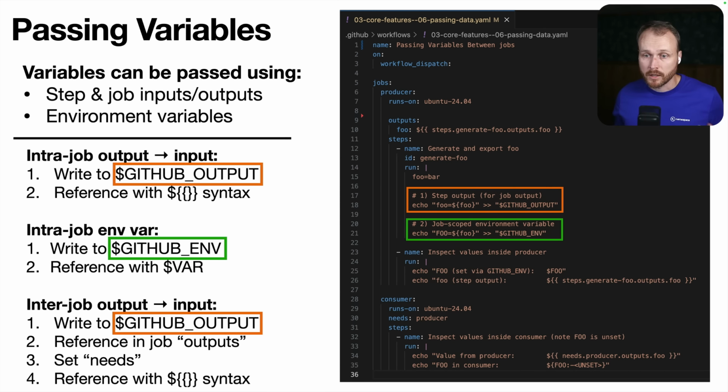And then to pass things across jobs, so interjob, we first need to put it as an output of the step, like before. We then need to reference the job as an output of the job, so line 10 does that. And then in the consuming job, we need to specify the needs key with the upstream job in it. And then finally, we can reference it from that list of upstream jobs based on the name, the outputs, and the key with which it's referenced.